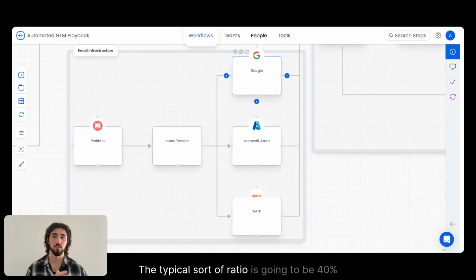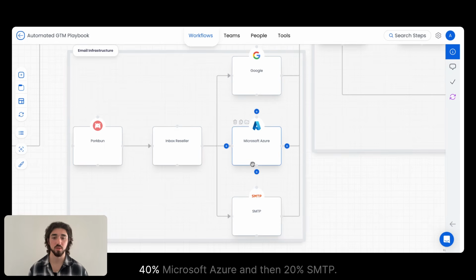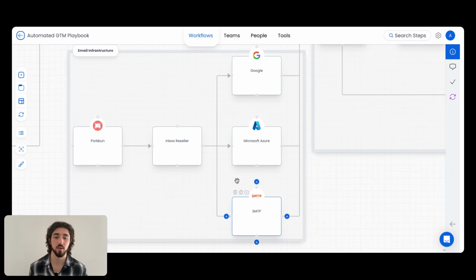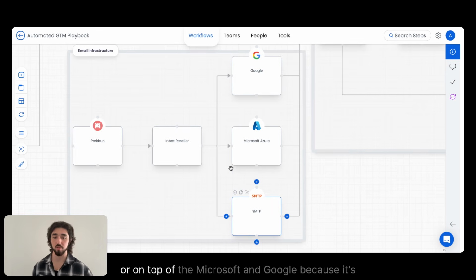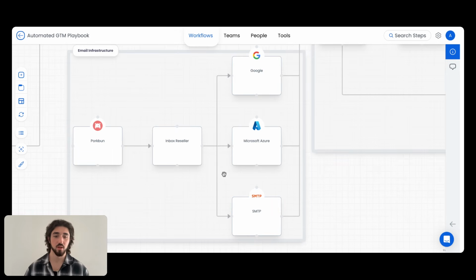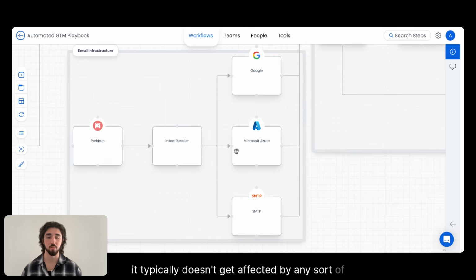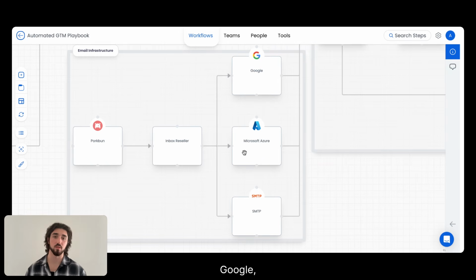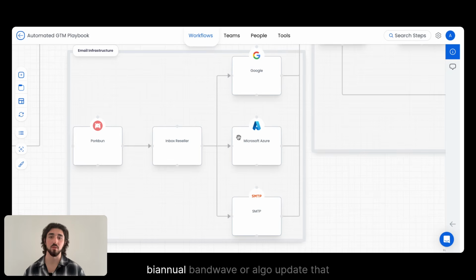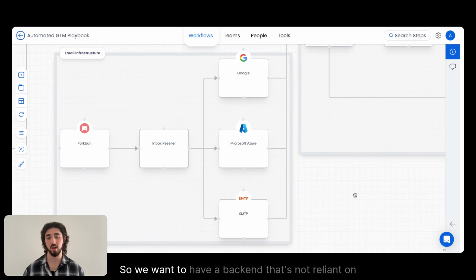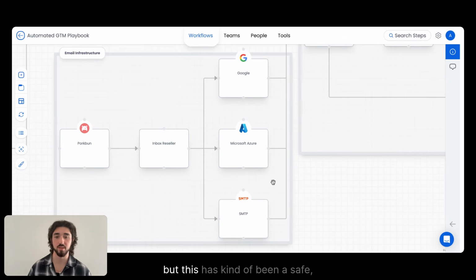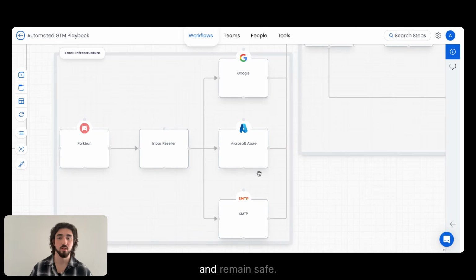The typical ratio is going to be 40% Google, 40% Microsoft Azure, and then 20% SMTP. We like to diversify as much as possible. We add 20% SMTP on top of the Microsoft and Google, because it's cheap and it typically doesn't get affected by any sort of bans. Because I know Microsoft and Google have their biannual ban wave or algo update that can hurt deliverability. So we want to have a backend that's not reliant on any of these. But this has been a safe, reliable structure that's allowed us to not go all in and rely on just one ESP and remain safe.